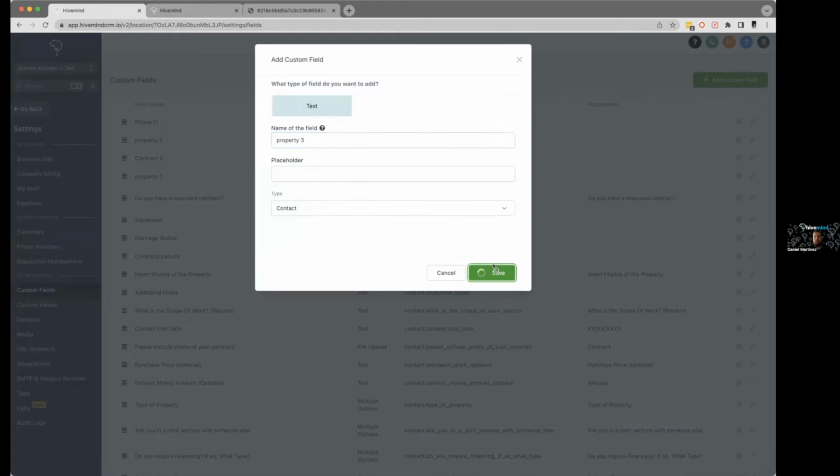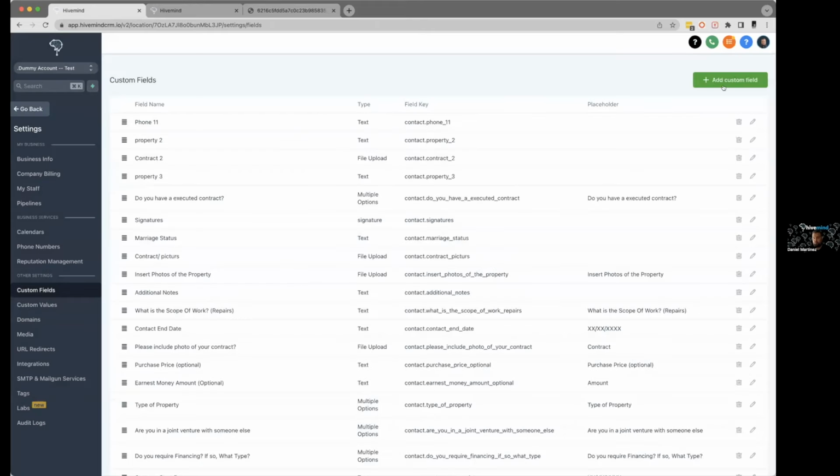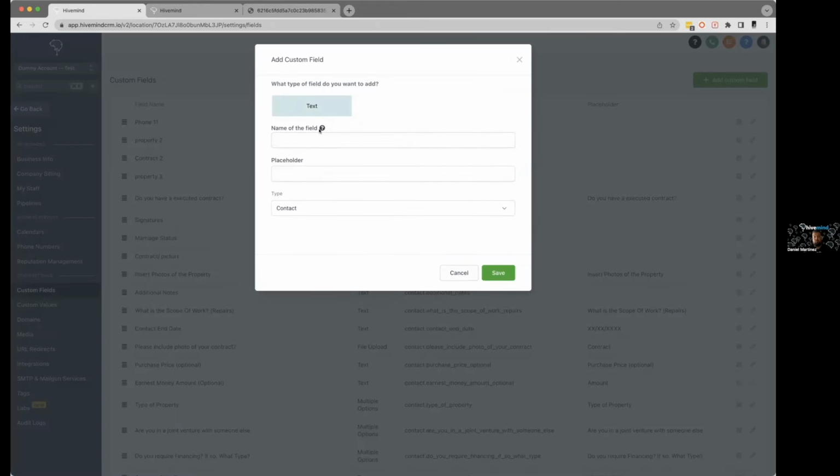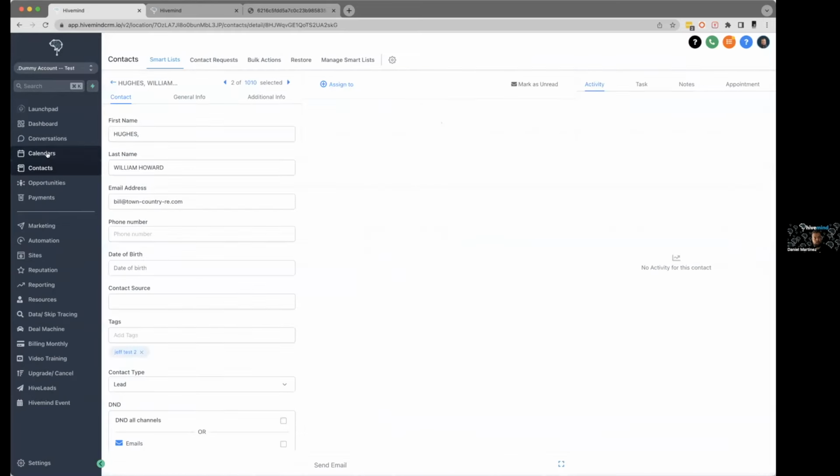Boom. So now we have the ability, this is where the customization side of it comes, where you can really create based off of whatever you want to do. You target portfolios, property 5, boom, really build it out. So now if I go to that contact again, all those potential properties are going to be there in that contact and the additional information.